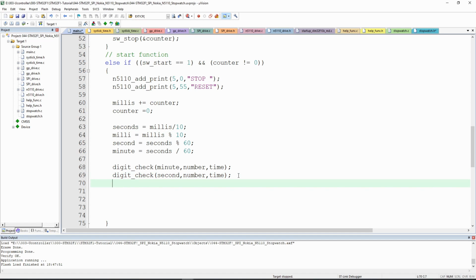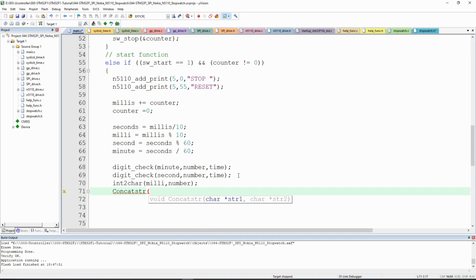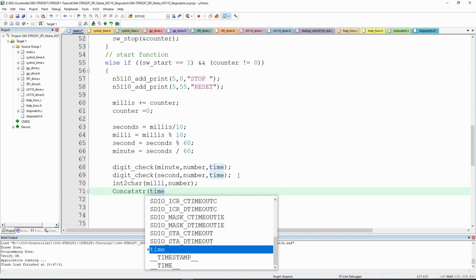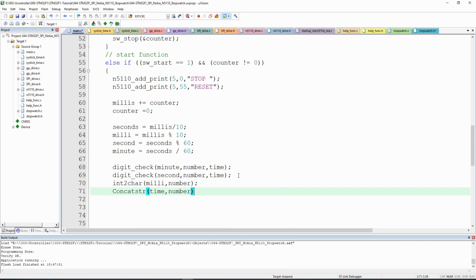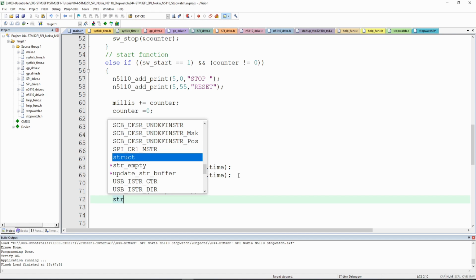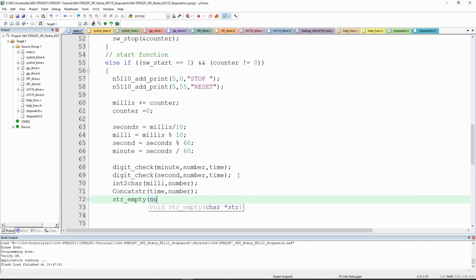So first we need to put int to char, so transform milli to a char, which will be number. Then we are going to concat string, which will be time and then number. Exactly. After that we have to strempty number, else it will keep incrementing. It's very dangerous to keep it like that.